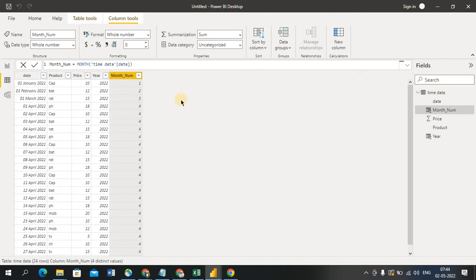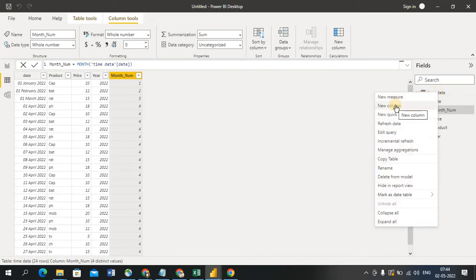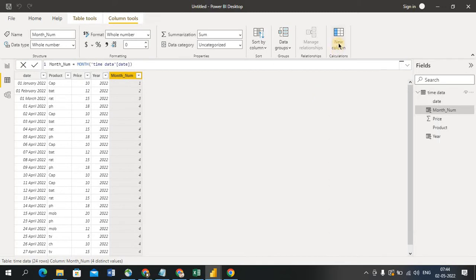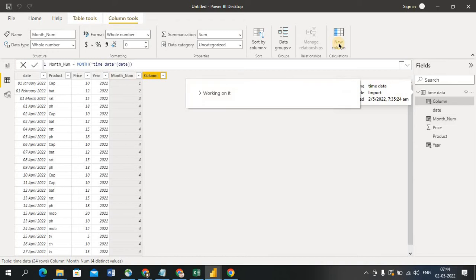Now I want to give some percentage, like 2% or 3% on my price. It's kind of a bonus, just imagine it's a bonus. I want to multiply with 2 for each price. So again I'll create one new calculated column. Just click on this table and right click, new column, or else you can go through this option, new column. Both are the same. Just click on this new column.